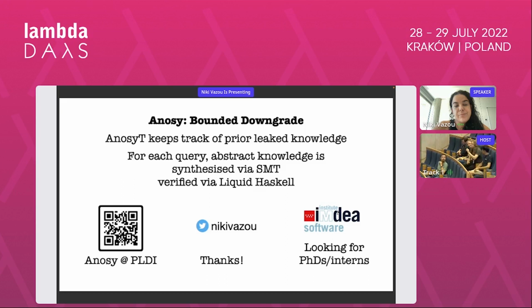Yeah, so I was wondering if you could speak a little bit about if there are any limitations to the domains. So you only had the interval and powerset domains, but are there other interesting domains, or is there some reason why you didn't implement others?